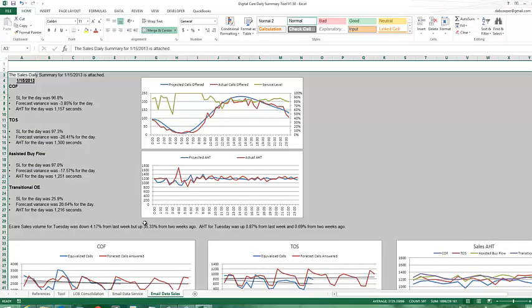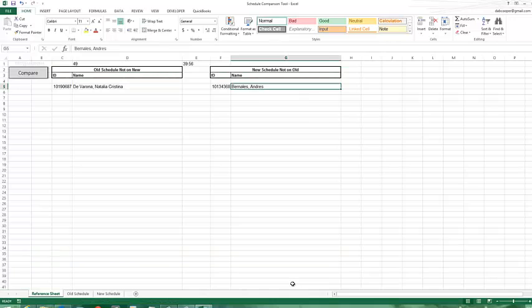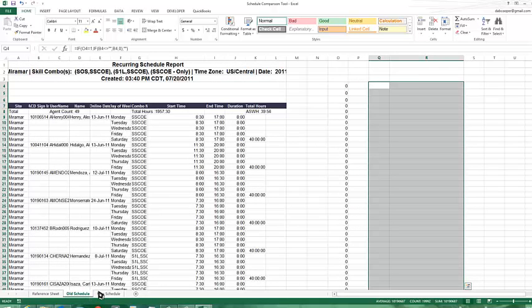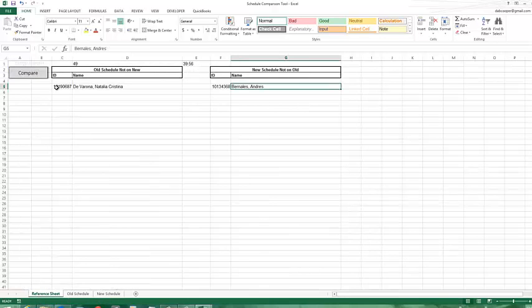Obviously, a huge time saver for the analysts that had to do this on a daily basis because there were so many reports to consolidate. This one here was a smaller file, but still very useful. It allowed us to keep track of the old schedule versus new schedule changes for our lines of business. So, like, there was a person on the old schedule, not on the new schedule.